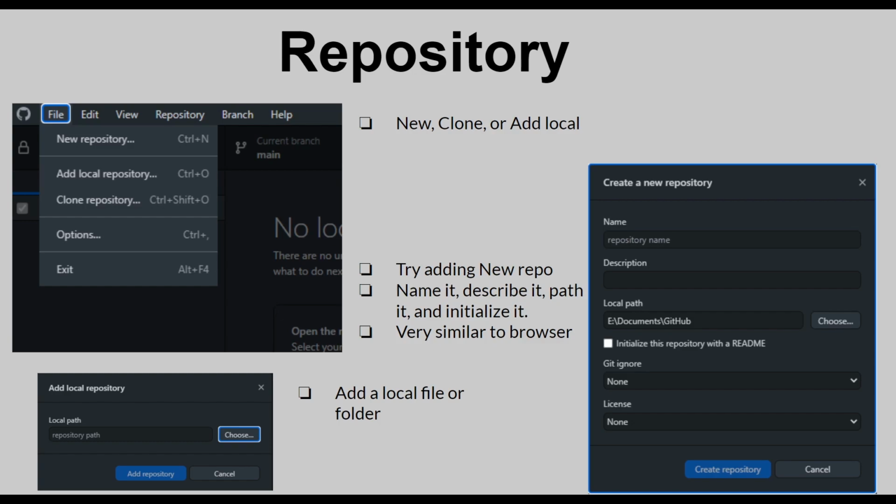So you can do the same thing here, where you can create a new repository. However, since this is the desktop and this works kind of in two parts, GitHub Browser is directly connected to your account. GitHub Desktop is directly connected to your computer. So you can do the same things. You can add a new one, create a new repository. You can add a local repository, or you can clone a repository.